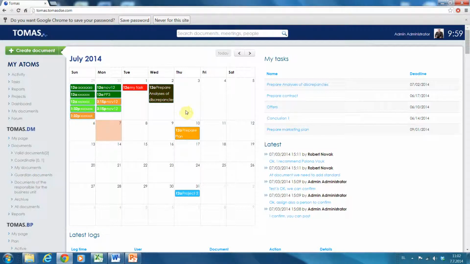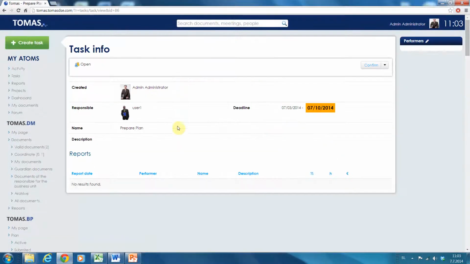On the top left side of the page we see calendar with all events for the current month, from tasks, new valid documents, meeting invitations, project due dates and many more. Clicking on an item on the calendar opens details about it and also information associated with the event.